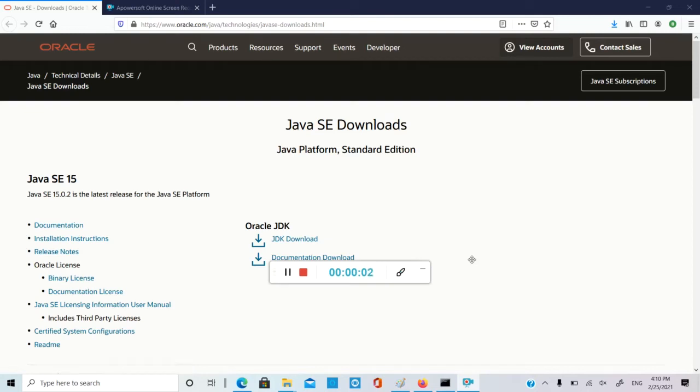Good afternoon, everyone. Today, I'd like to show you how to download Oracle Java JDK and install it. In this case, I'm going to show you how to download Java SE, which stands for Standard Edition, but there's also Java EE, which stands for Enterprise Edition. We're going to download the latest version, SE 15. Downloading and installing the EE version should be similar.